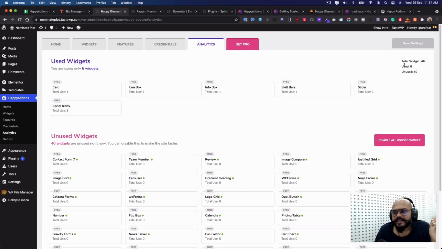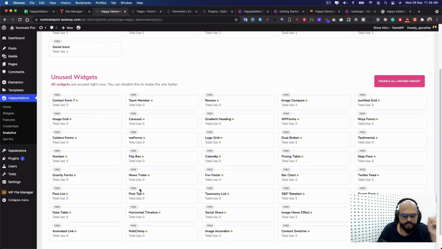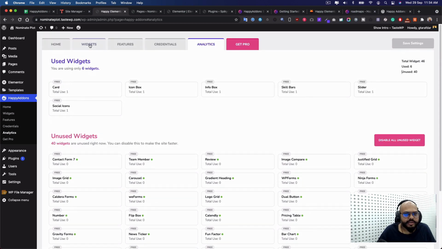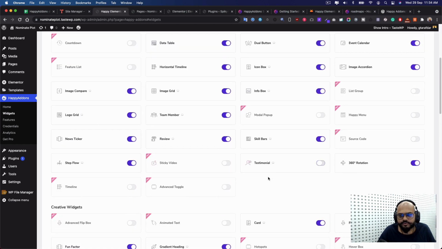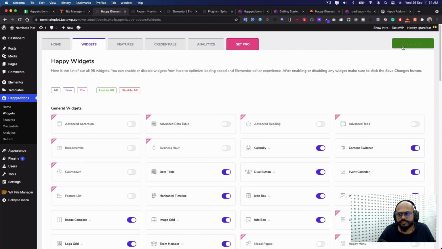Moving forward, in this analytics tab you can see we have 46 widgets in the free version. We used 6 widgets and we have 40 unused widgets. All the unused widgets are shown here. There is another interesting thing: you can see a green light here on the active widgets. Let's check what happens if I deactivate a widget from here, something like testimonial. I'm deactivating the widget here. Now I want to go to the analytics tab.